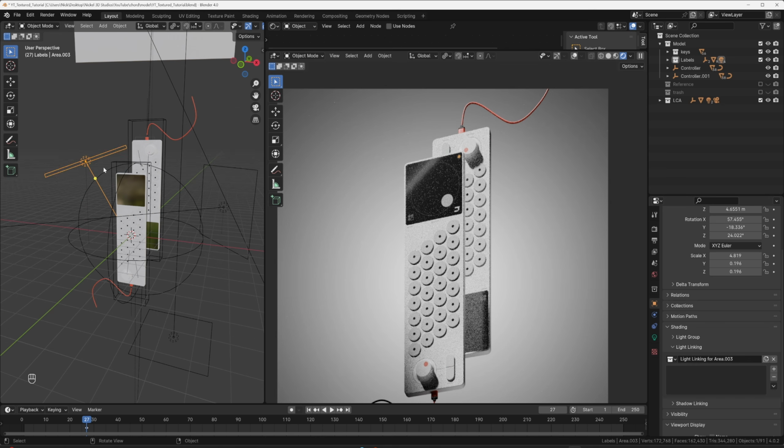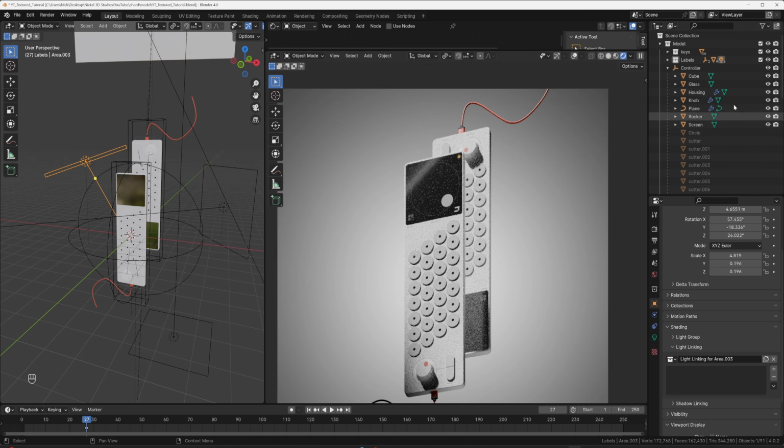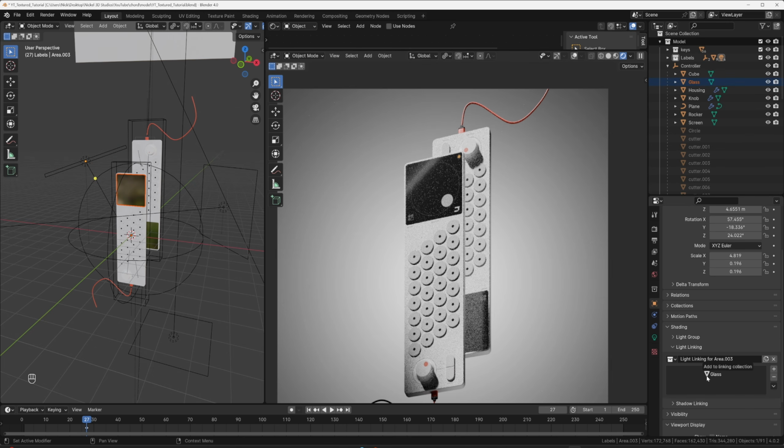Basically what it's going to do is we're going to say this light should only affect this object. So I'm going to click this object, hover over here, hit period, and now this glass piece is what it's called. So I'm going to go back to the light, and basically what we do is we take this glass piece and just drag it into here.